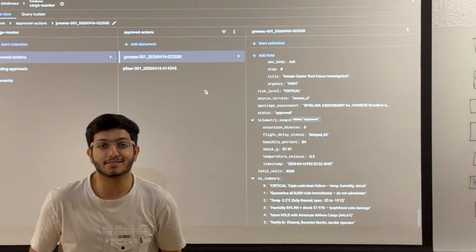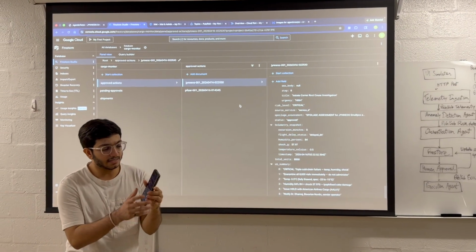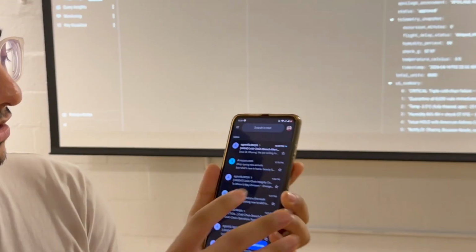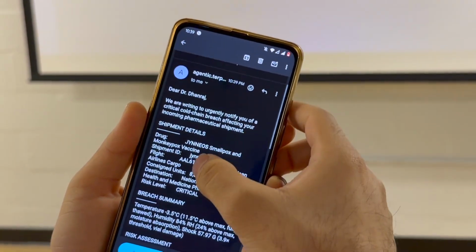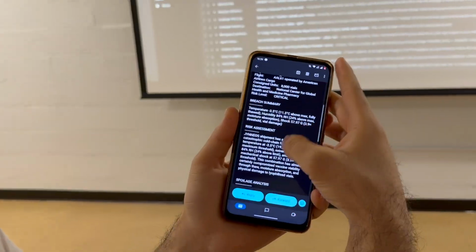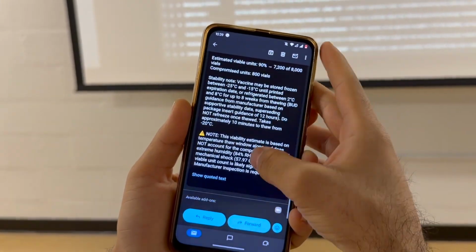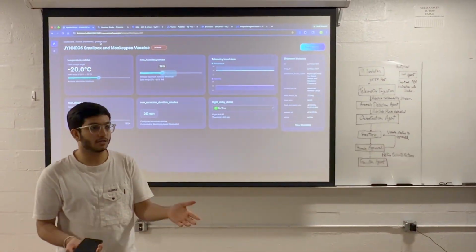Now what this does is it will send me an email on my phone. So here's the email which just came. If you can see, it's the same time, 10:39, and the email contains everything because this was a doctor. So: Dear Dr. Dhanraj, this is the problem, breach summary, the TED assessment, viability, everything related to the shipment.